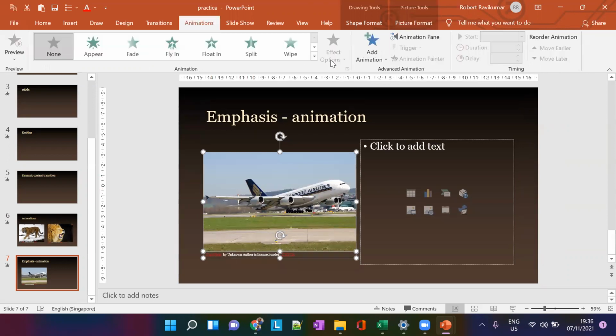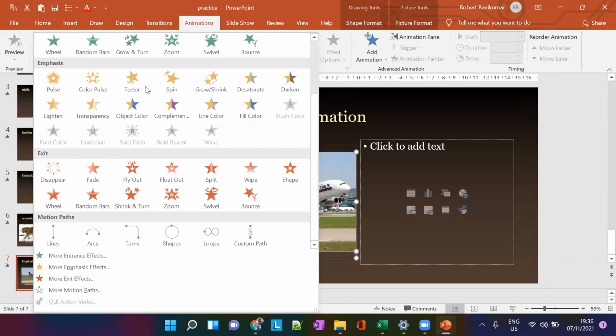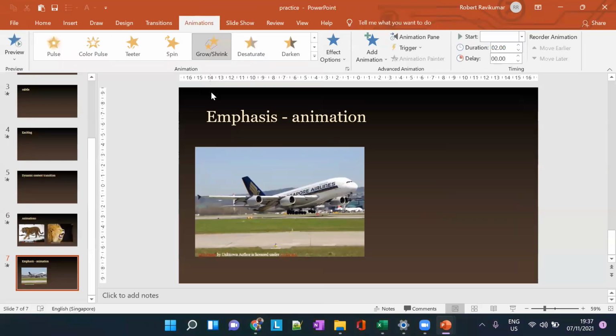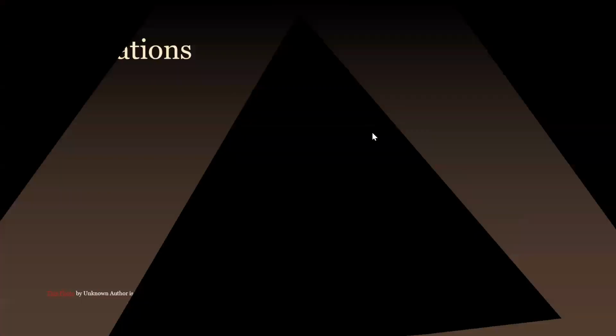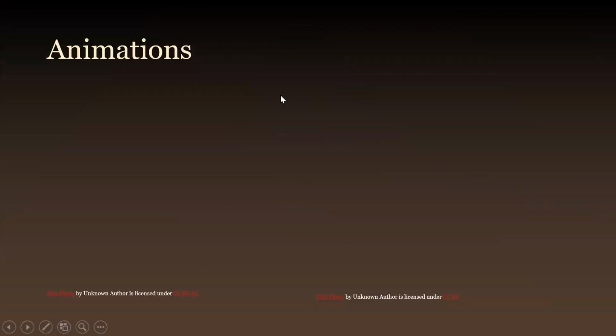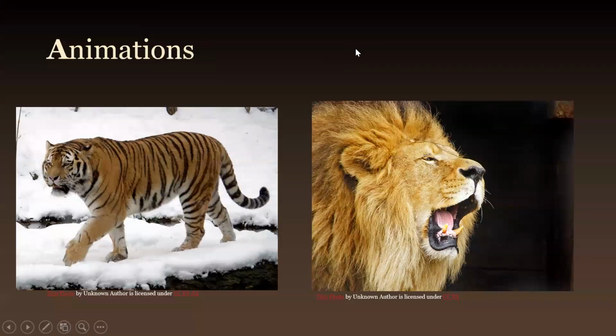Go to animations tab, click the drop down in the animation group, click the drop down menu. So there are 4 types of animations: entrance, emphasis, exit, and motion path. So I'll choose one animation here. So let's say grow shrink. Okay, so now you can see the effect here, right? So if I go to the slide, see this thing is here.